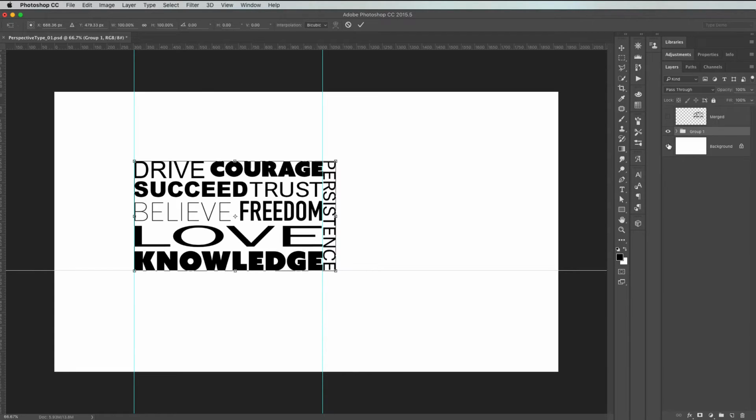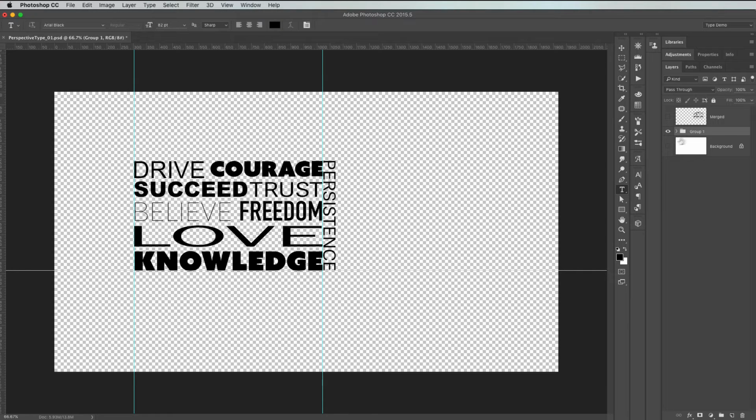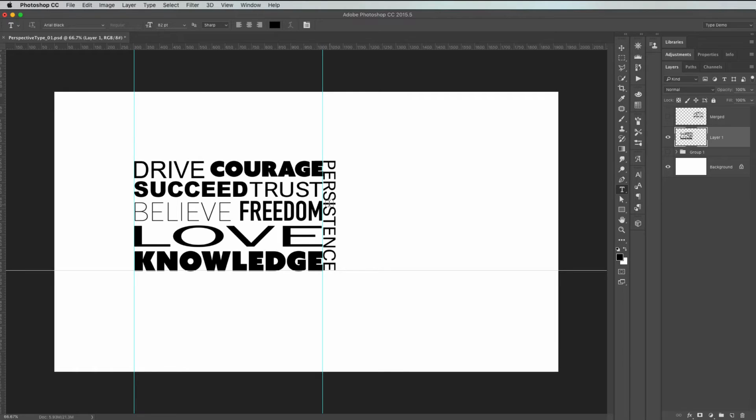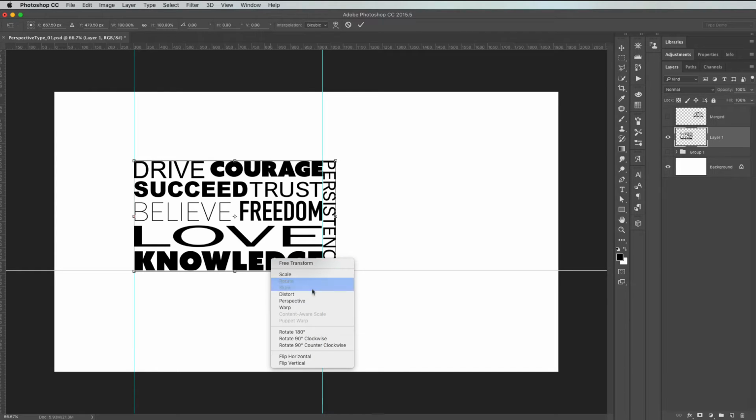So, to solve the problem, I'll turn off the background layer. Oh, let me escape out of that. Turn off the background layer, create a new blank layer at the top, and hit Command-Shift-Option-E, which is Stamp Merge Visible. And then I'll turn off my type layers so you can see that now I've got a raster version of this. Now, if I hit Command T and hold down the Control button, I've got perspective and warp available and distort. So I'm going to use perspective here.